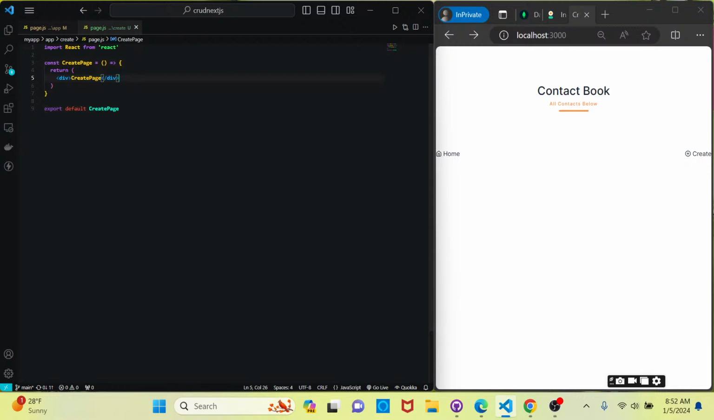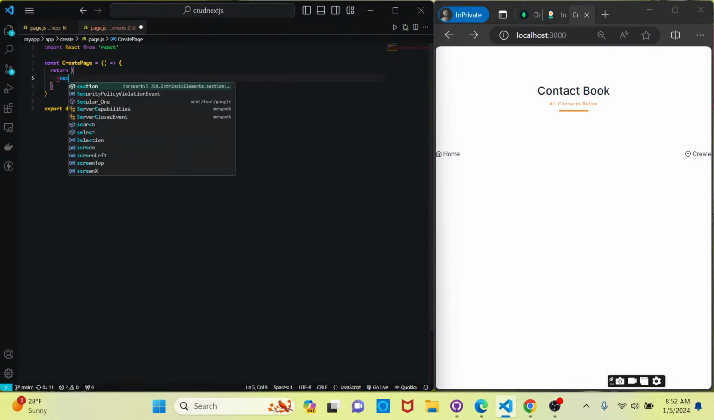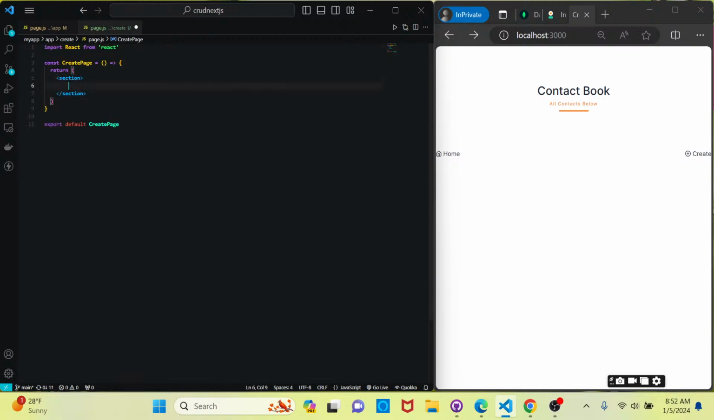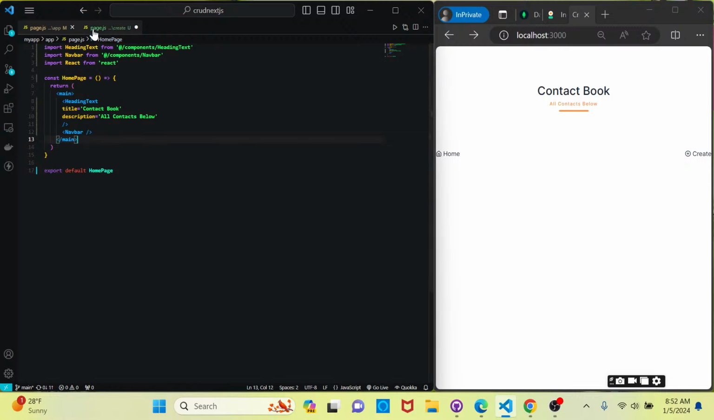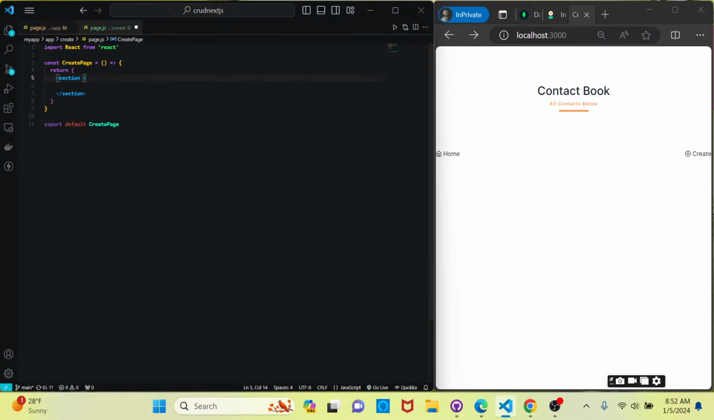So on the create page, let's remove this div and let's replace it with a section. And for our section, let's, how do we want to do this? Let's add a, what do we do on our main screen? So we didn't have anything extra, so we'll just keep it consistent.